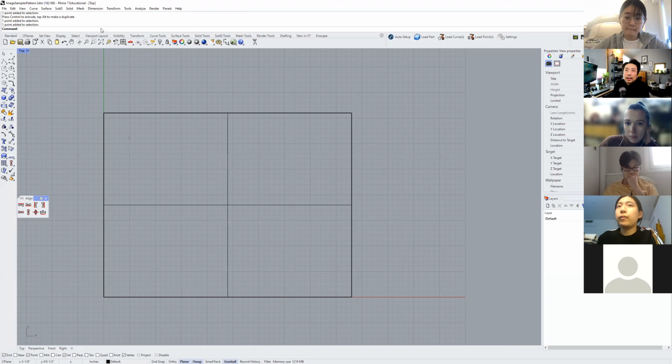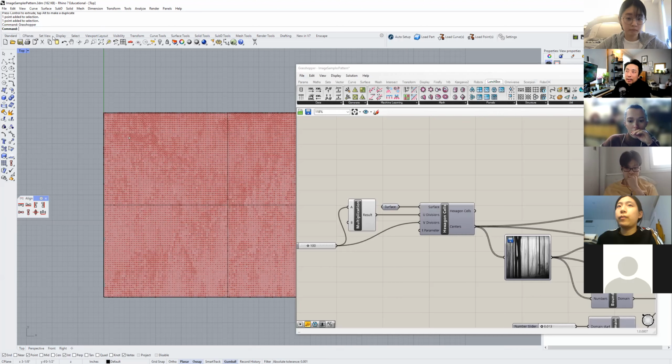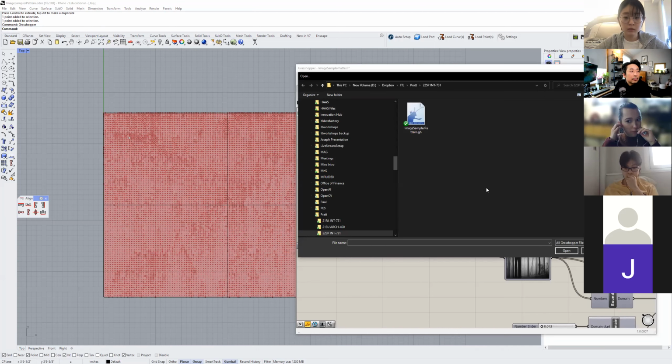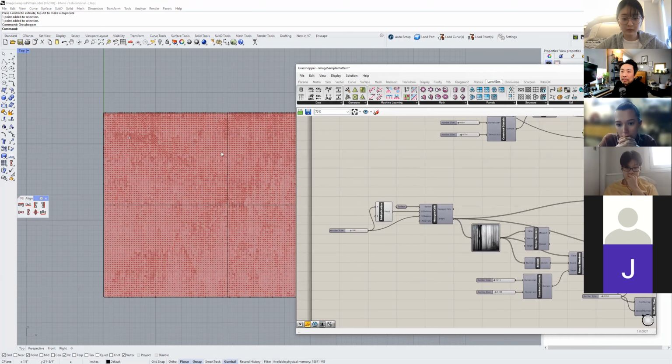And then when you're done, come back to Grasshopper, type Grasshopper on the command line and click enter. This window should pop up, and then just go to File, Open, and locate your file. Okay, I'll try. Thank you.